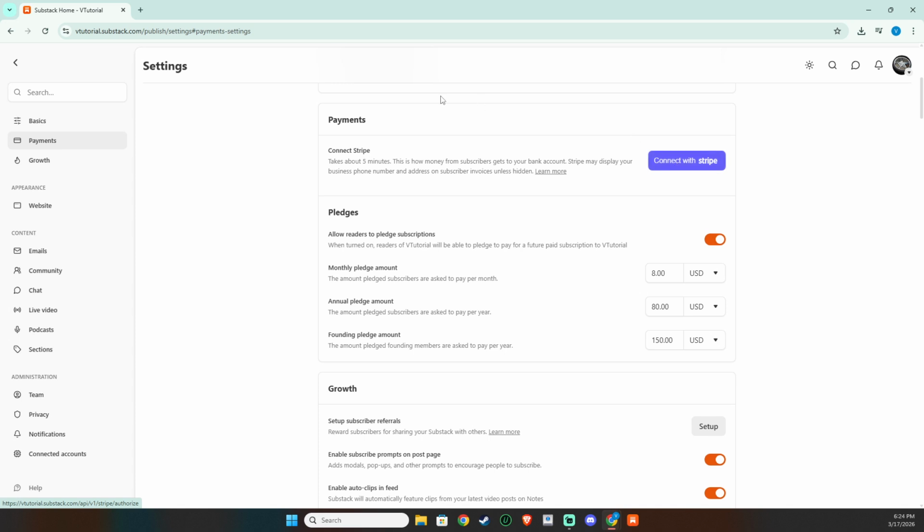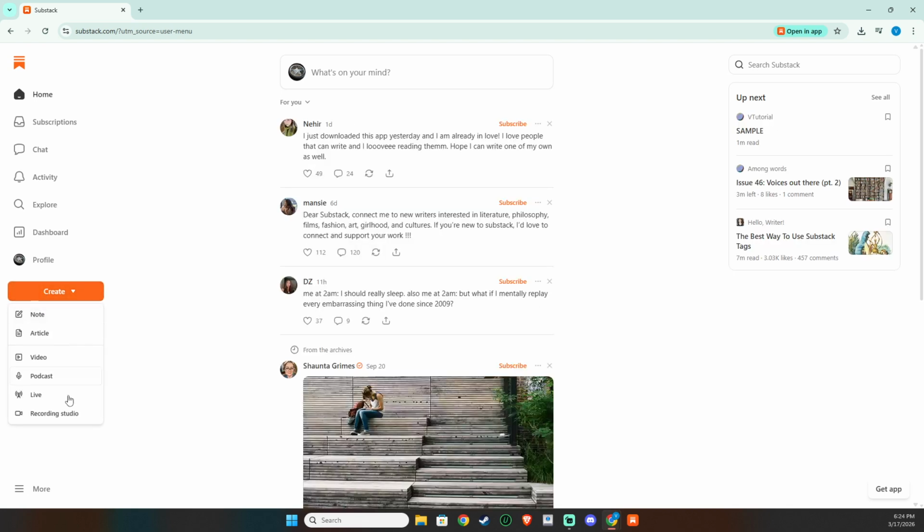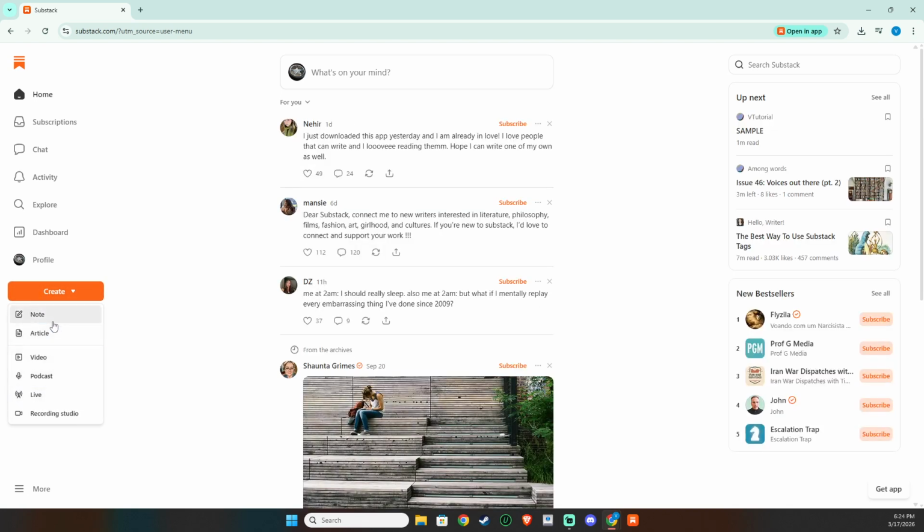That's the entire flow. Open Substack, click Create, choose Article, open Settings in the lower right, and turn on paid subscriptions. After you set your monthly, annual, and founding amounts, your publication is ready to welcome paying readers.